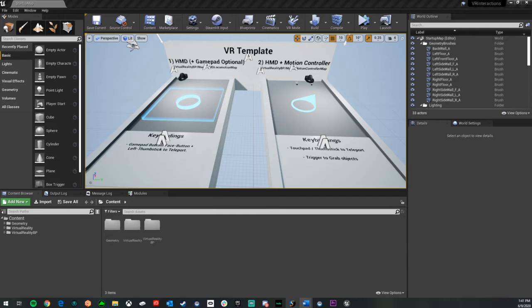So to get started, I created a new project using the VR template. It is of type blueprint only, so I'll show you how to convert it to a C++ project afterwards.